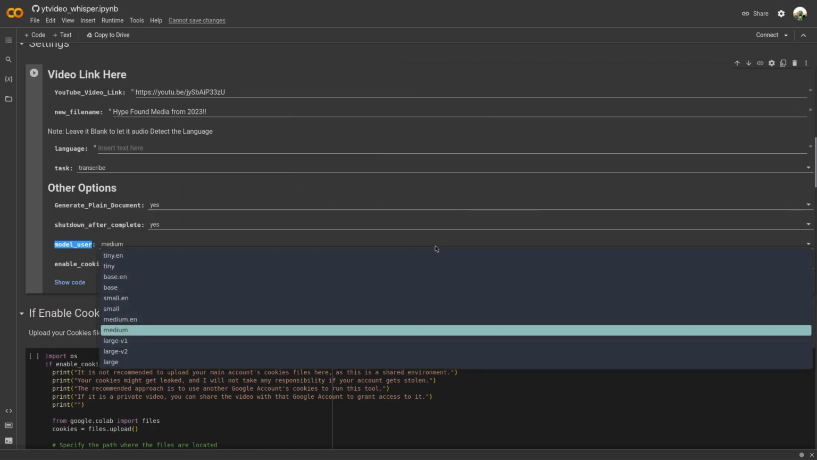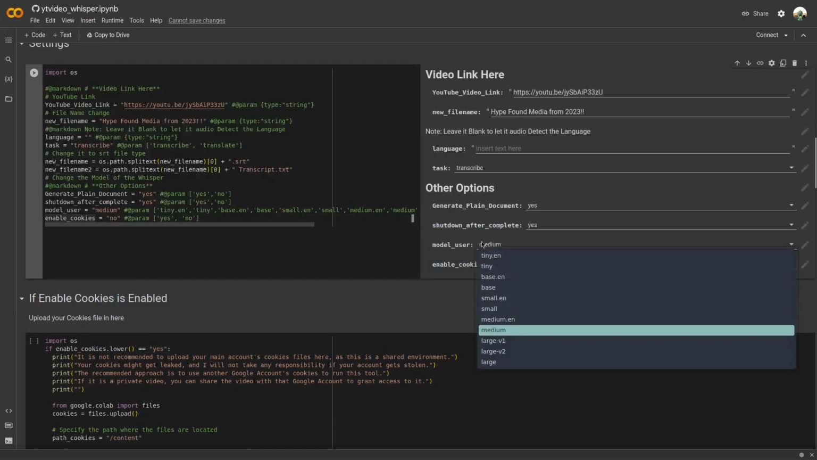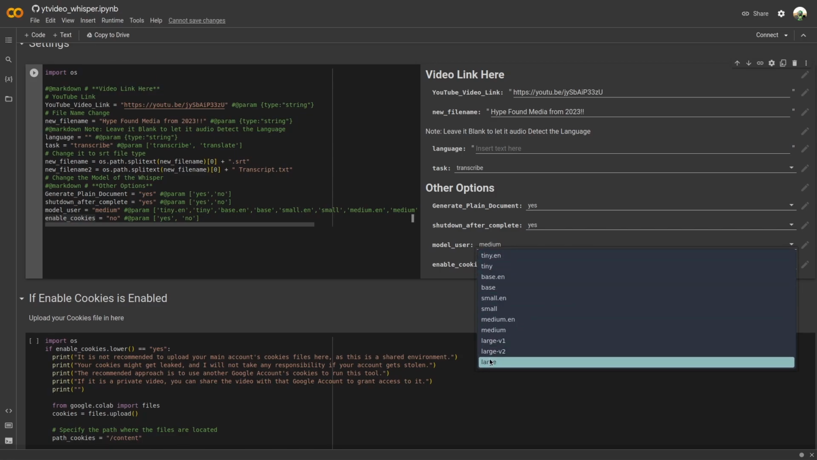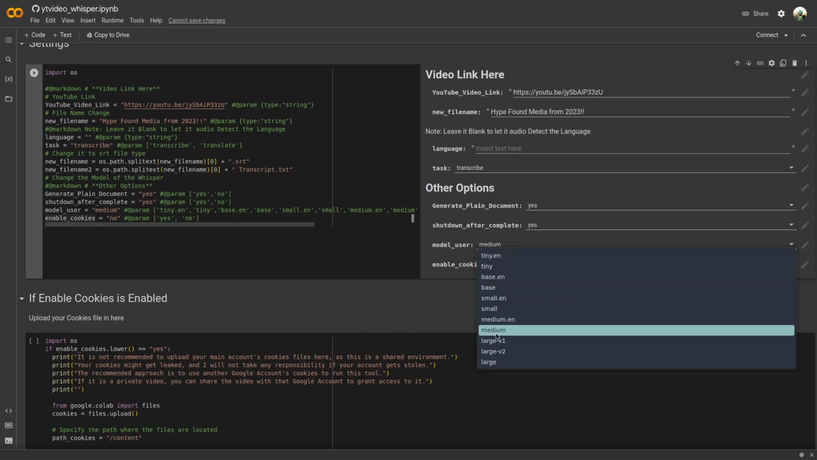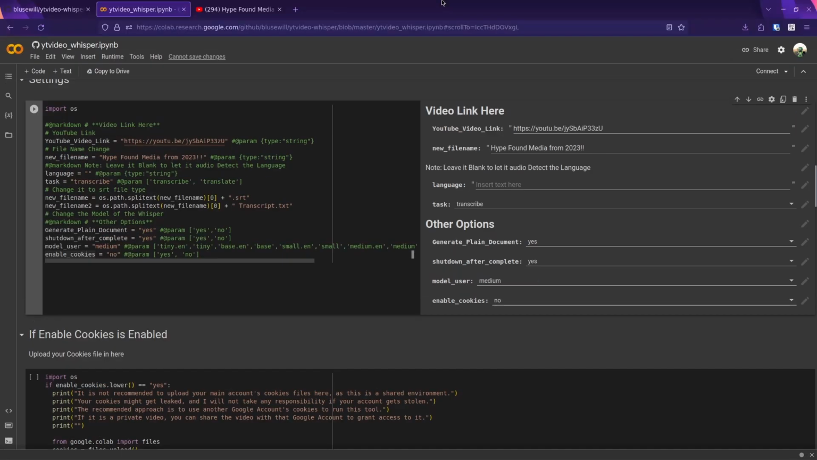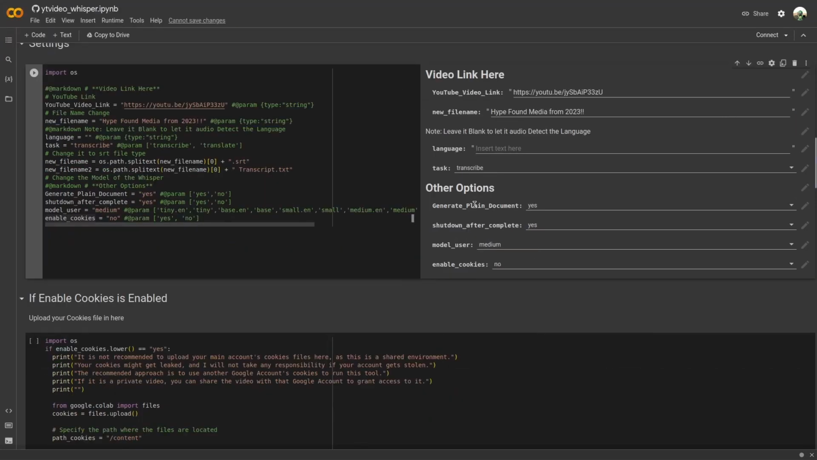Then there's model size, where you set the model you want to use. The lowest is the fastest model and runs faster. If it's higher, it will run slower but be more accurate. But we'll choose the medium most of the time. And enable cookies is for if you want to log into YouTube. Sometimes for grabbing private videos, it's so much better.